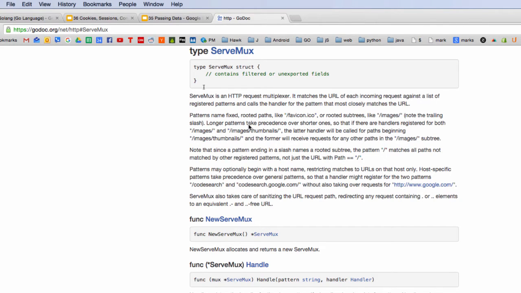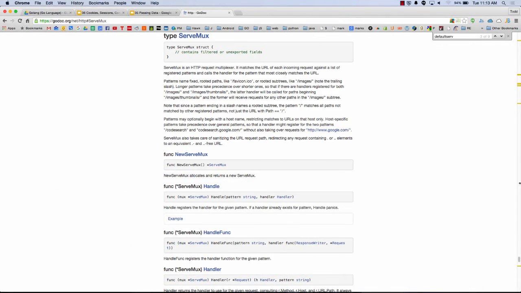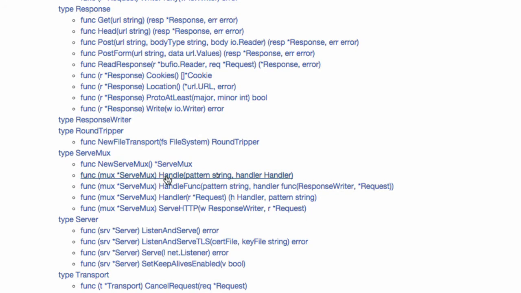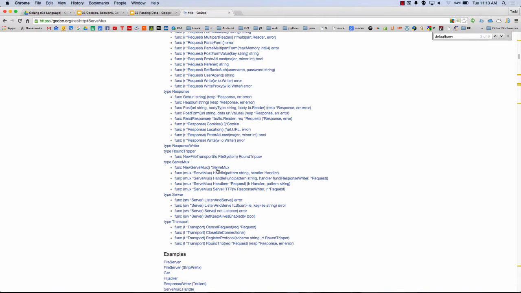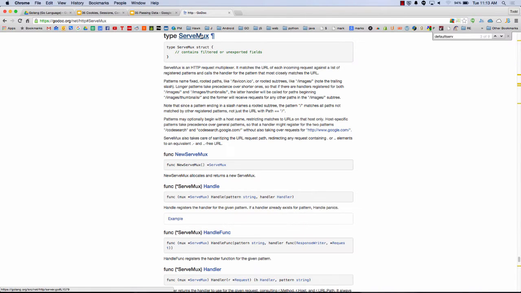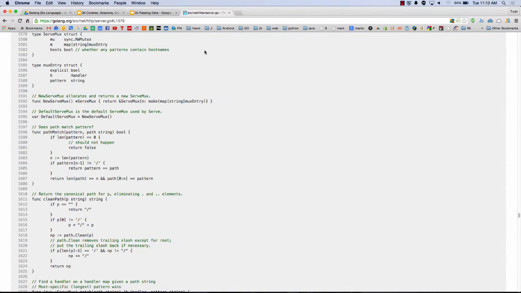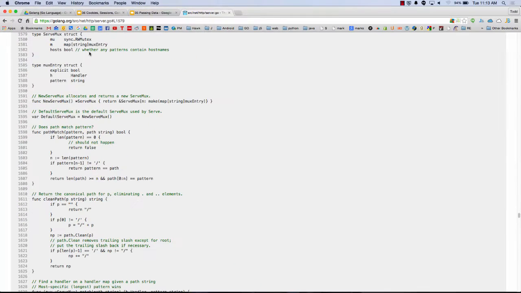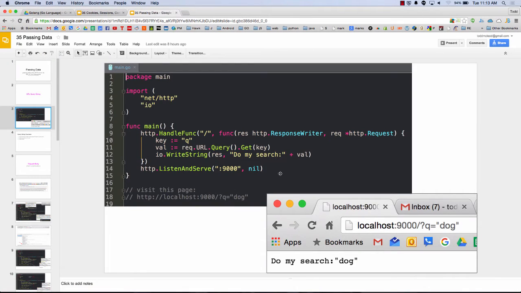And then when we get the serve mux, we have Handle, HandleFunc, Handler, ServeHTTP, right? So we've got those different methods attached to it. And you could take a look at what the serve mux is. Let's see here, type ServeMux, and you could go through and start looking at how it works and everything like that. But anyhow, that's what that does. It gives us the default serve mux when you just put in nil right there.